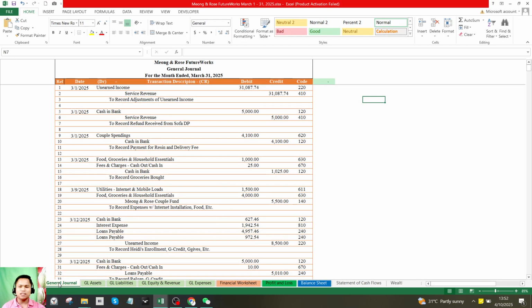Next, we have the general journal. In this sheet, we record all the information needed, the financial transaction information needed for the business. We have the first column, date. Oh, this is the second column. The first column is reference.